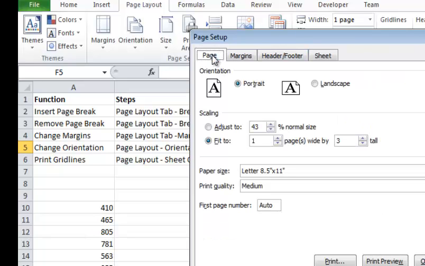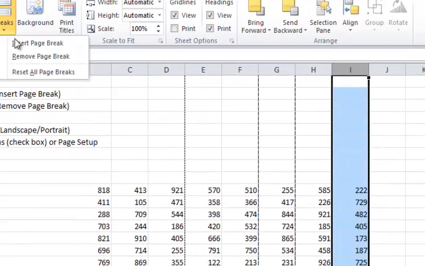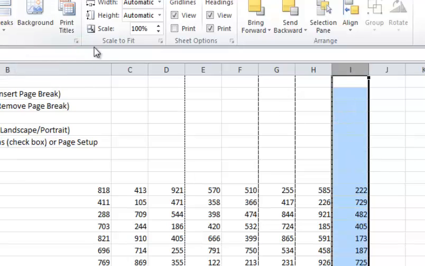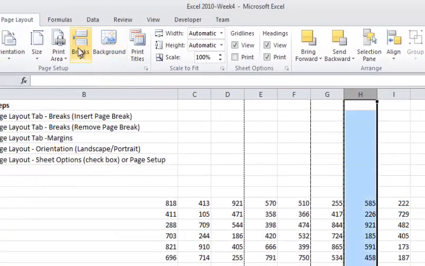And then under Page, if I change that to adjust to 100% and say OK, now you can see I can go ahead and add page breaks wherever I want to. I can go to Breaks, Insert Page Break, you see it added it. And then also, by the way, you're going to highlight the whole row or column to the right of it, here in the column example, and then in this case I'm going to do Remove Page Break. Alright, so I'm going to go ahead and just remove a couple of these.